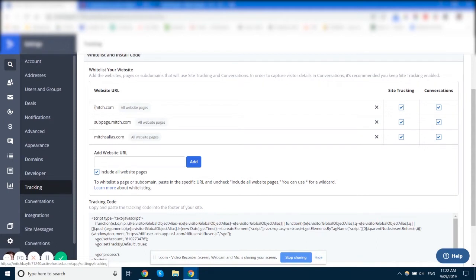You could have other aliases and other domains that are masked over the top of your domain. So your primary domain might be mitch.com, but maybe you've got another domain called mitchesalias.com, and that one there will actually mask over the primary domain, but it will still show all the primary domain's content just under a separate unique domain name. So make sure you have all those URLs in your whitelist here, and you can just add those URLs here and click on add.